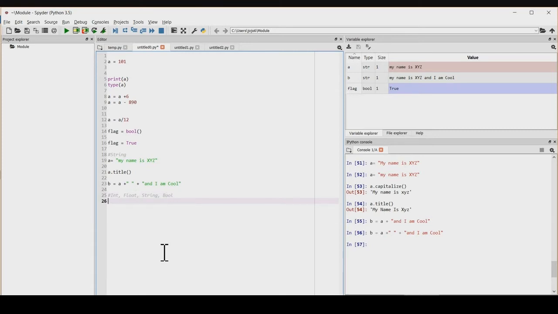Let's look into a couple of more advanced data types offered by Python. We now need to look into something called list, tuple, set, and dictionary.